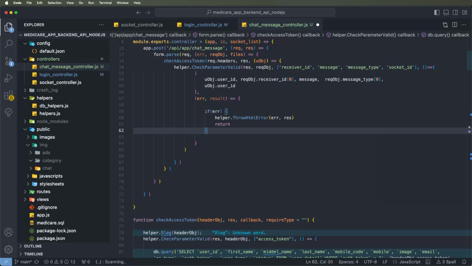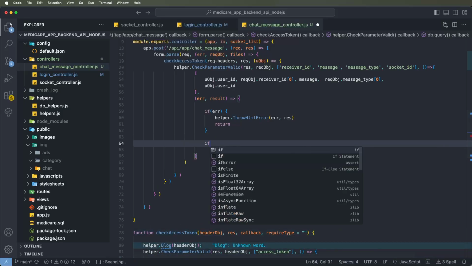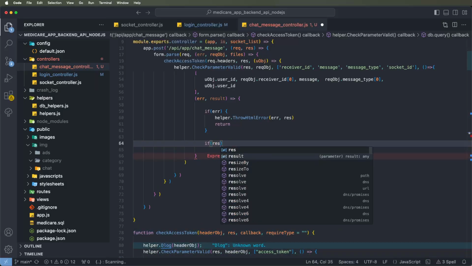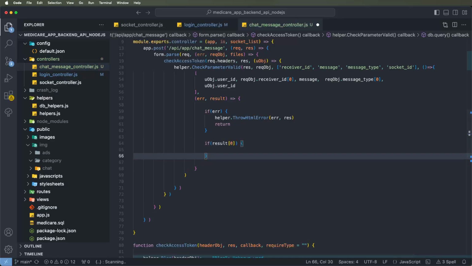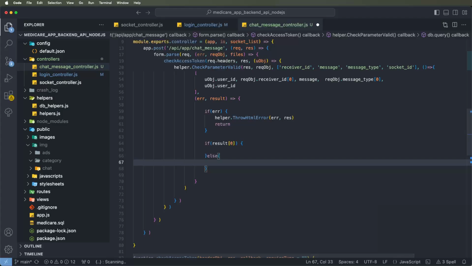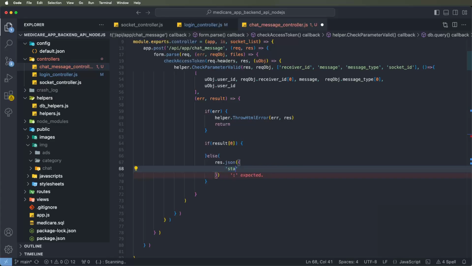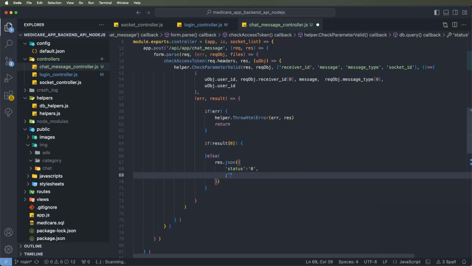Then after, we need to get the message. If the result gets 0, it means the insert is done. Otherwise, in the else part, we need to write the response dot json, call the status, set it to 0, and write the message equal to msg fail, we need to call the fail here.